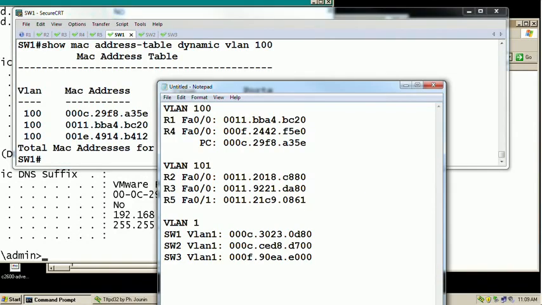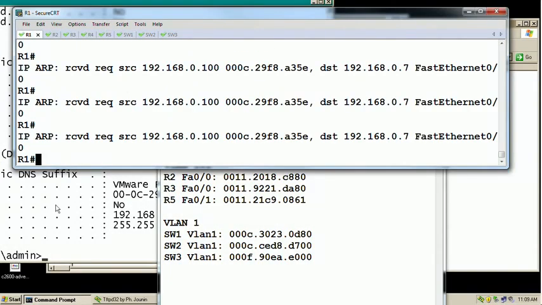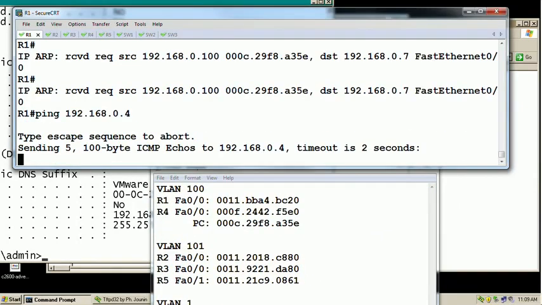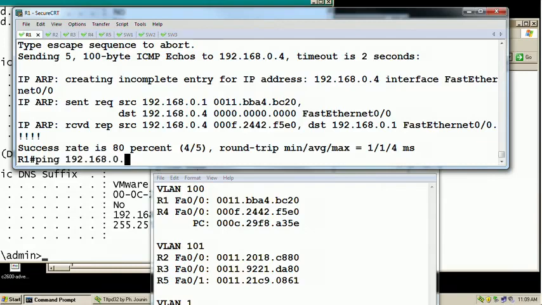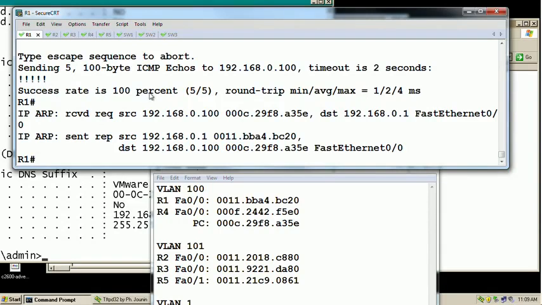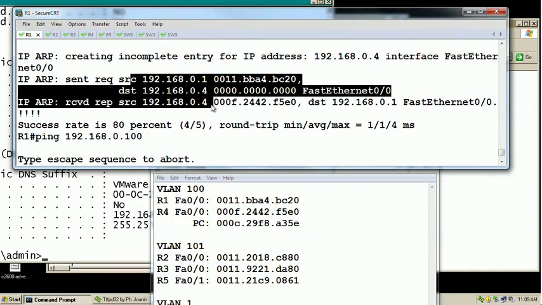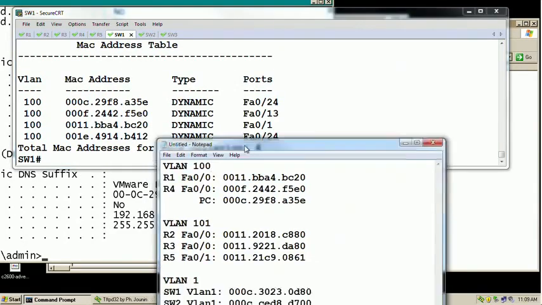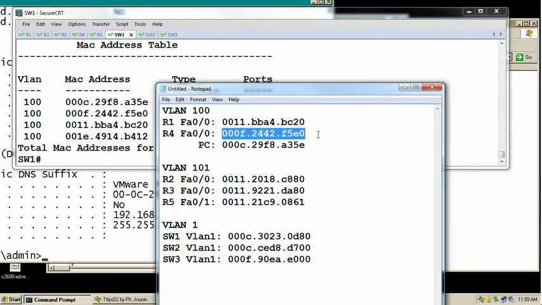So let's test this connectivity again. Let's go to router 1 and ping 192.168.0.4 and 100. We can see I still have that debug running that's talking about the ARP requests. So there was an ARP packet that went between router 1 and 4 so they could figure out each other's MAC addresses. Now on the switch, it should know router 4's MAC address in the table, which it does, the 000F. Router 1's entry is there, and the PC is there.